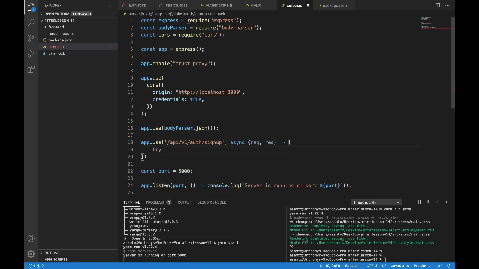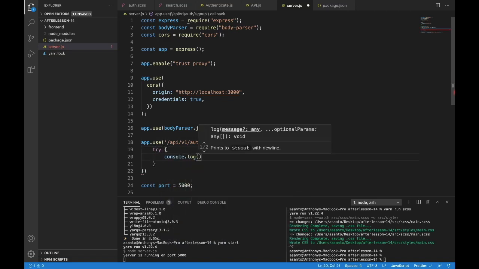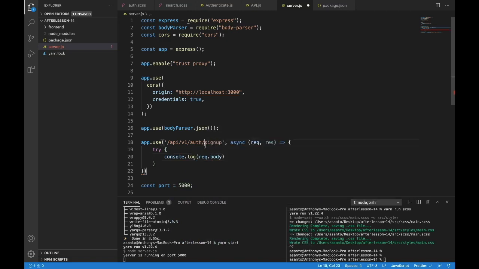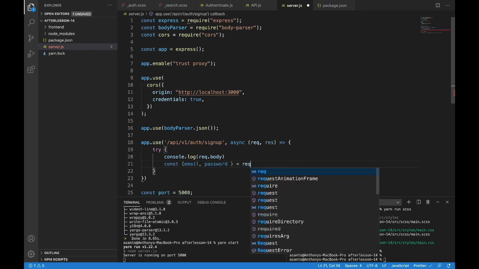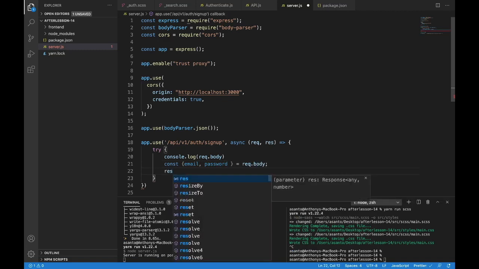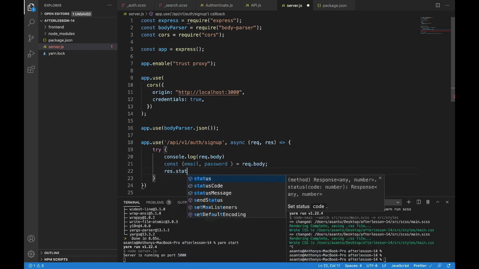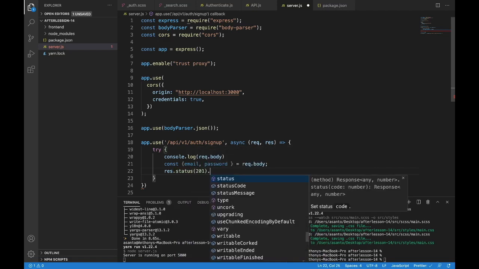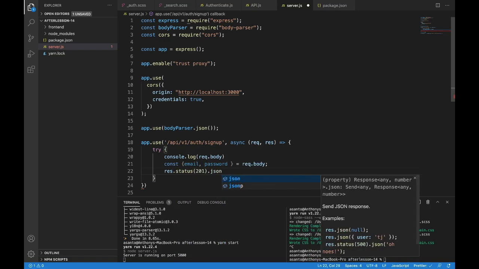So we're going to try, and inside of here, I'm going to first console.log the request.body, and we defined the body in the front end, so we know what we should get back here, the email and the password. So let's destructure those. Email, password should equal request.body. And what is res? So res is going to be our response. So res.status will be the status number. Let's say 201 for created. .json will be the JSON that we send back.